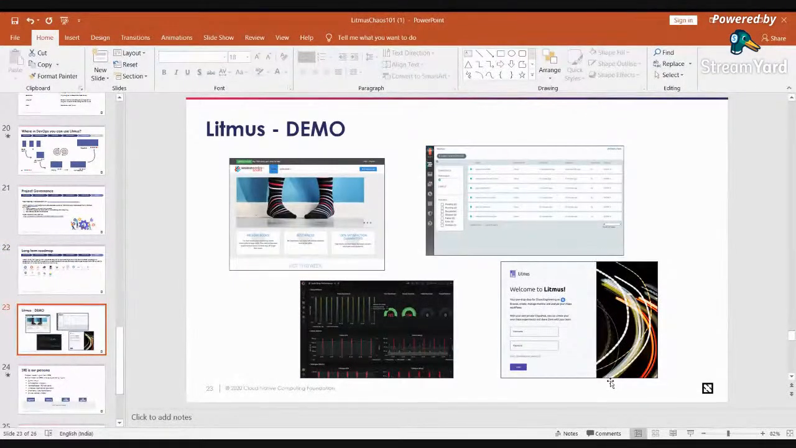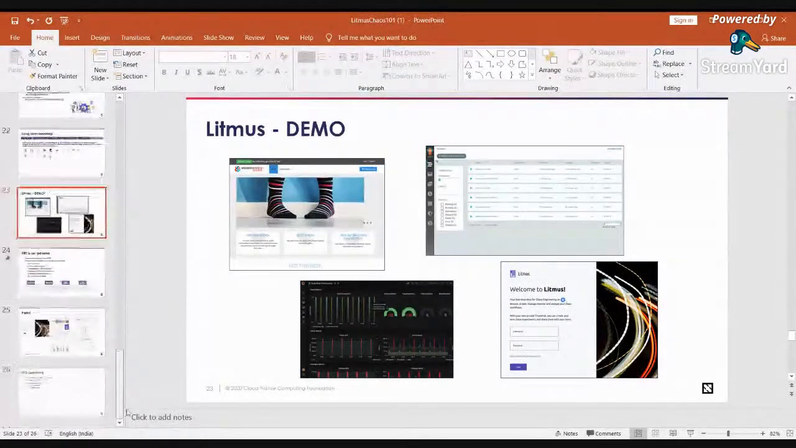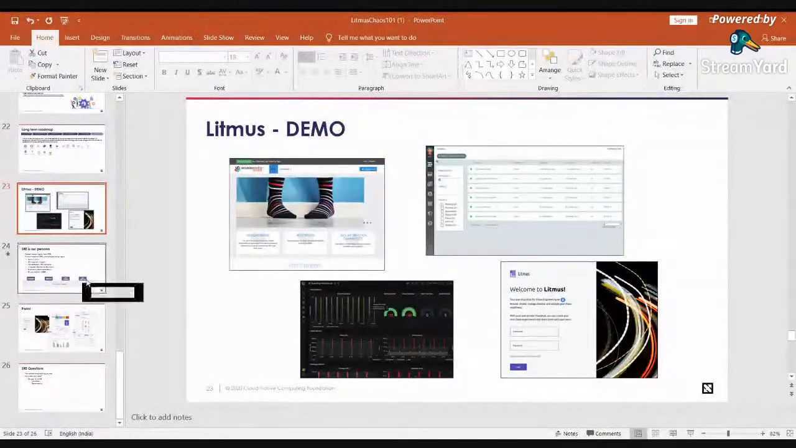This is a screenshot of the monitoring and how the Litmus demo works, how you can manage your chaos workflows. I would have given a demo probably, but I think Cyan will be talking about it in depth. So I won't take much time.